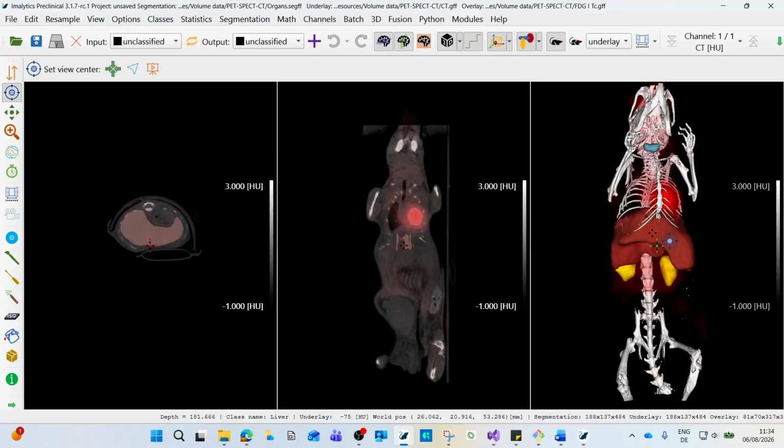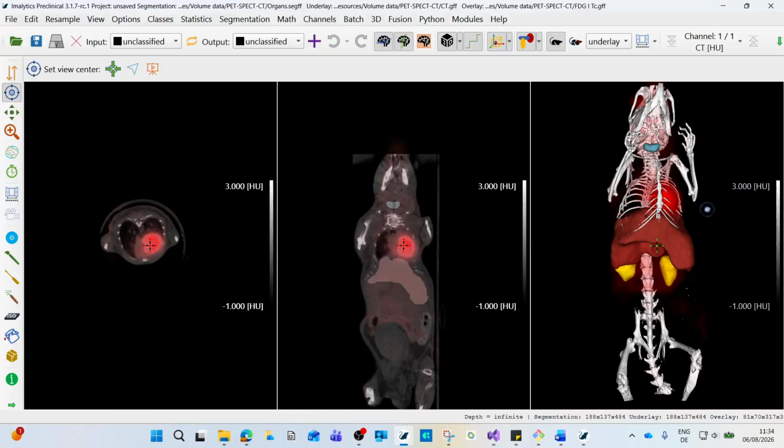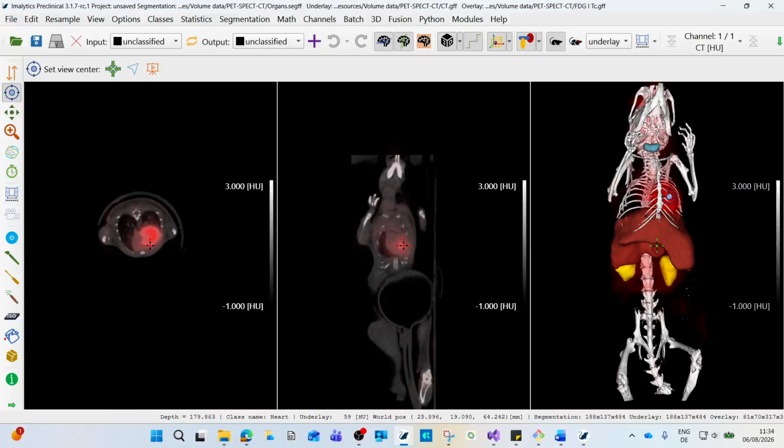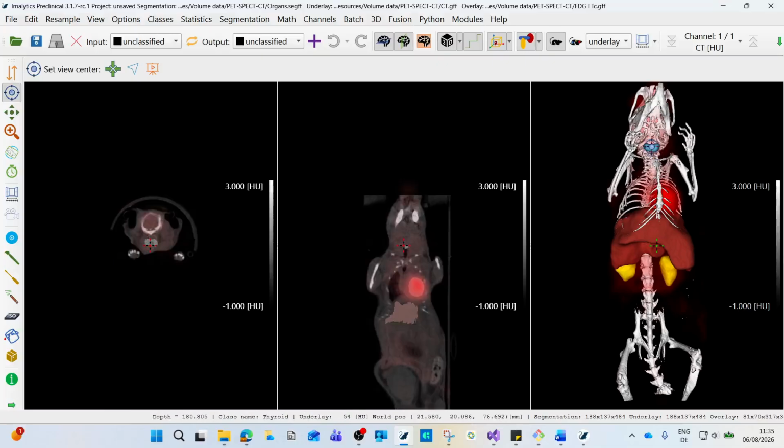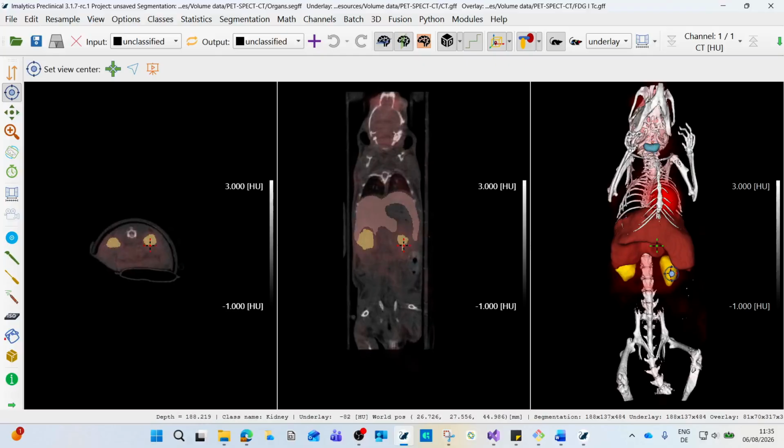So let's jump, for example, to the heart. It works in all 2D slice views and also in the 3D rendering. You just have to click on a point where you want to go. For example, also the thyroid. When I click here on the thyroid, you see that the 2D slice views are automatically centered on this point. Or the kidney, for example, same result.